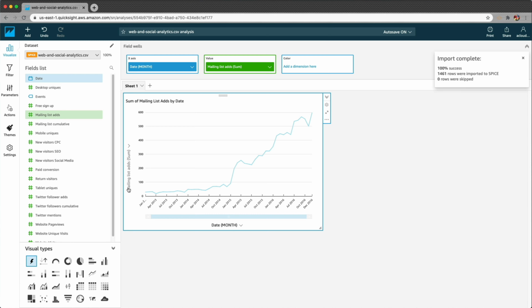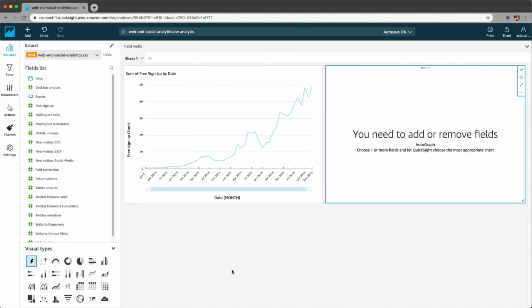That shows us the number of mailing list ads, or the people that signed up for our mailing list for every month. You can see the number increases over time. Let's go ahead and add another graph. We can select Add and then Add Visual.